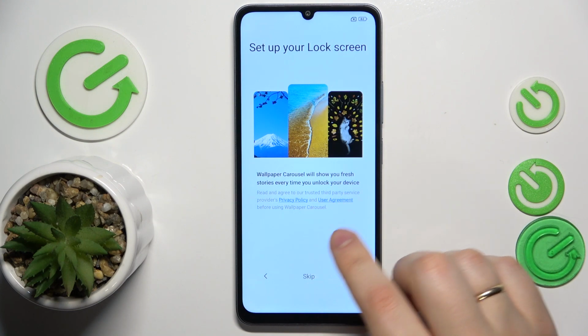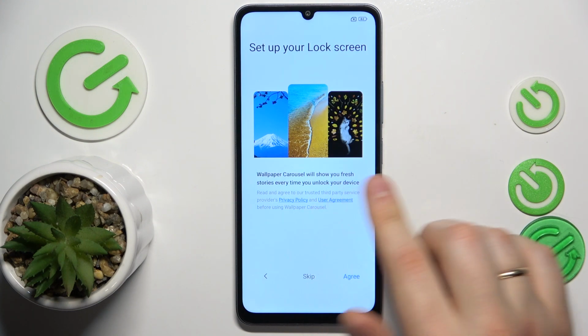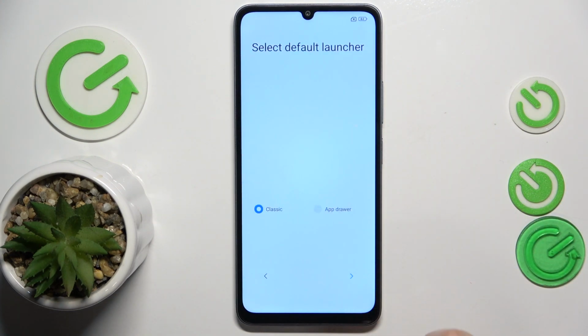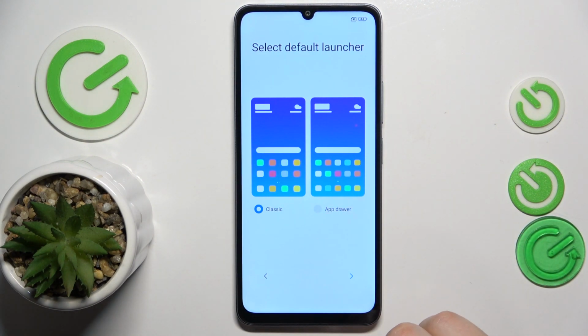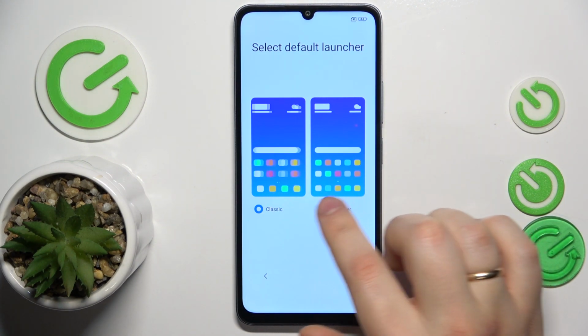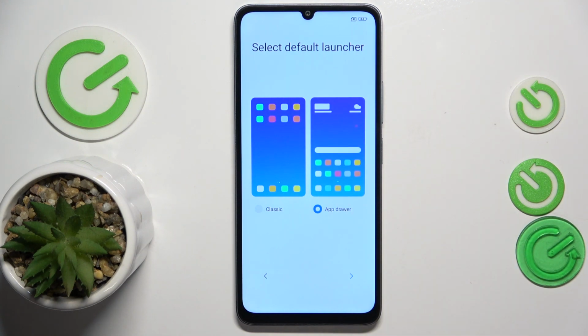Here you can set up screen carousel for your lock screen, or you can skip the step also. Select what kind of home screen you would like to have, a classic one or the app drawer version. I'm more inclined towards the app drawer usually, so I'll select this option here.